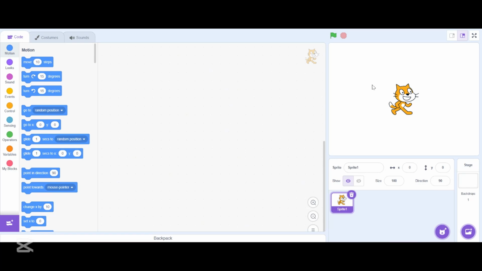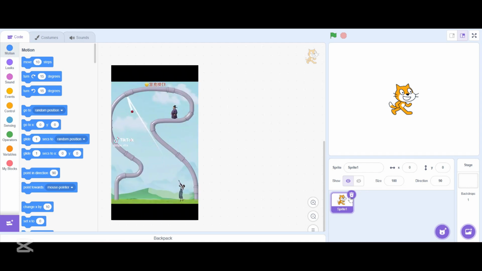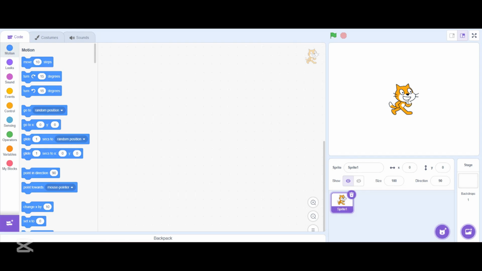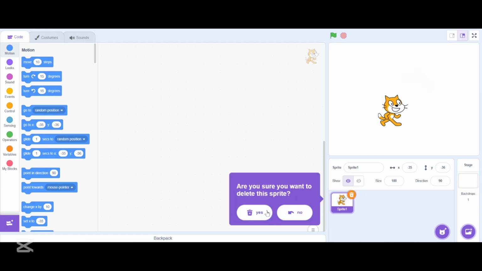So the idea behind this project came from a TikTok video which I saw and wanted to recreate by myself on the Scratch platform. And this is the first part of the tutorial series of the bouncy bullet game. Now let's get started. First of all, let's get rid of this stupid cat.